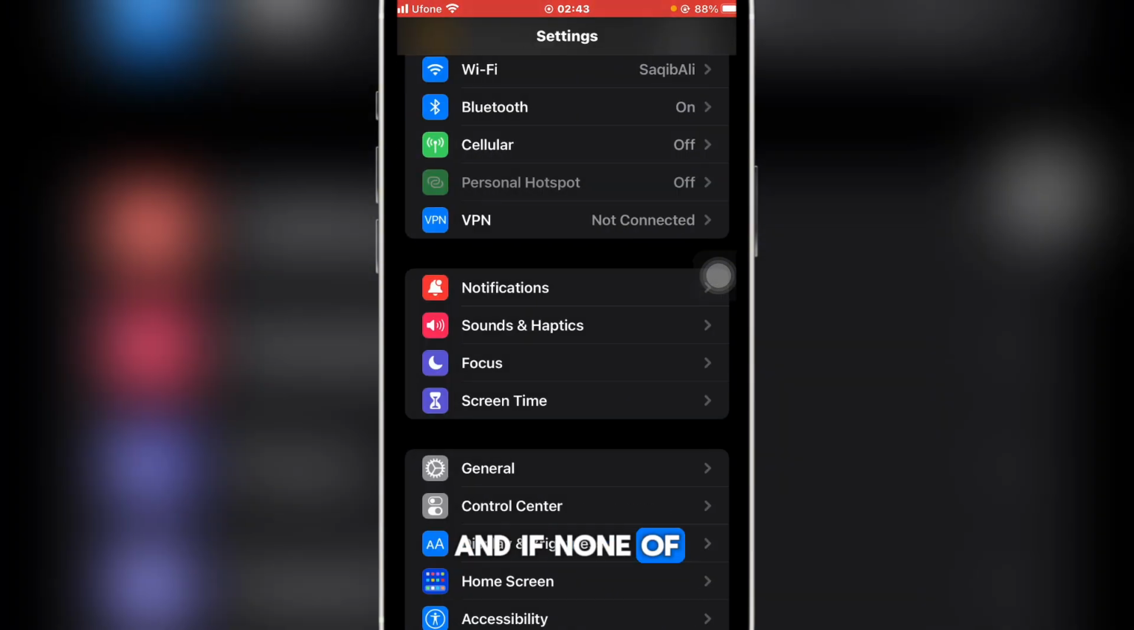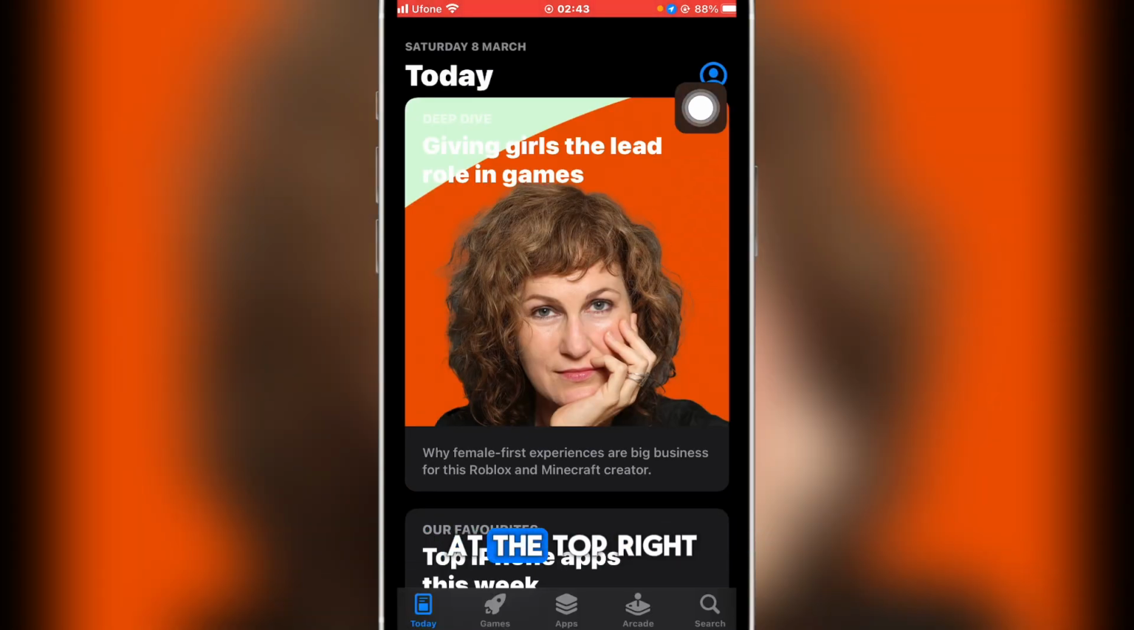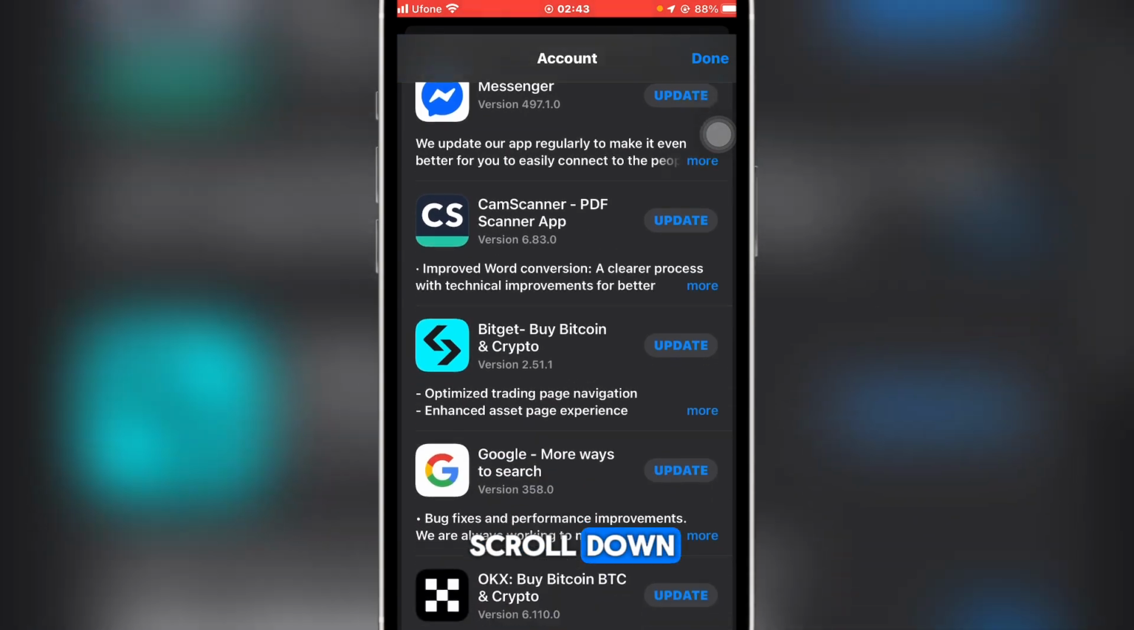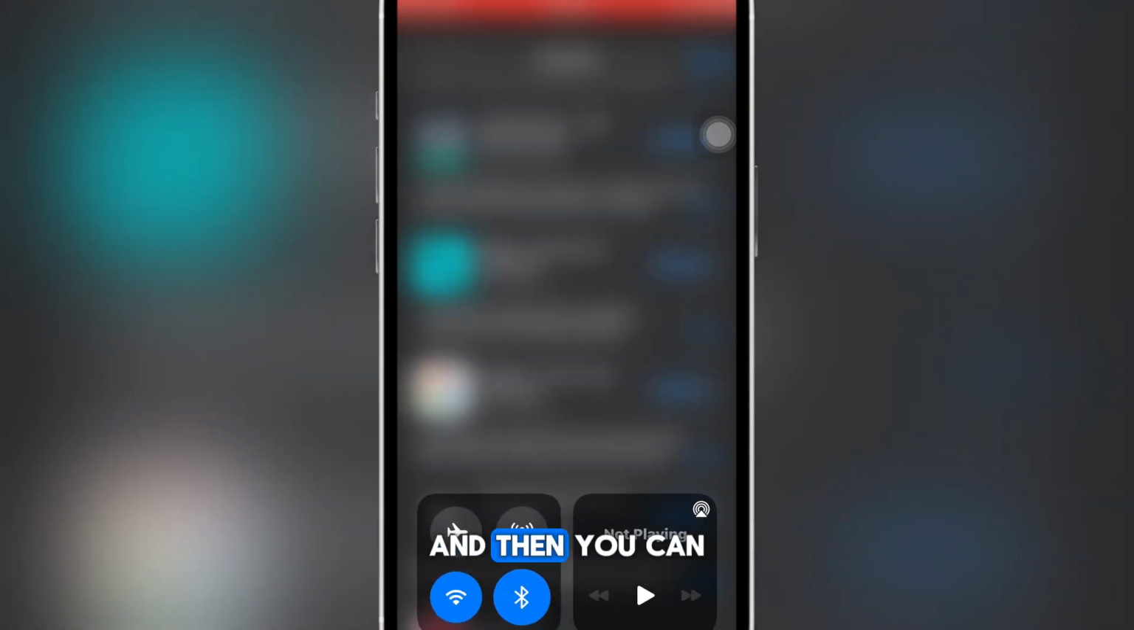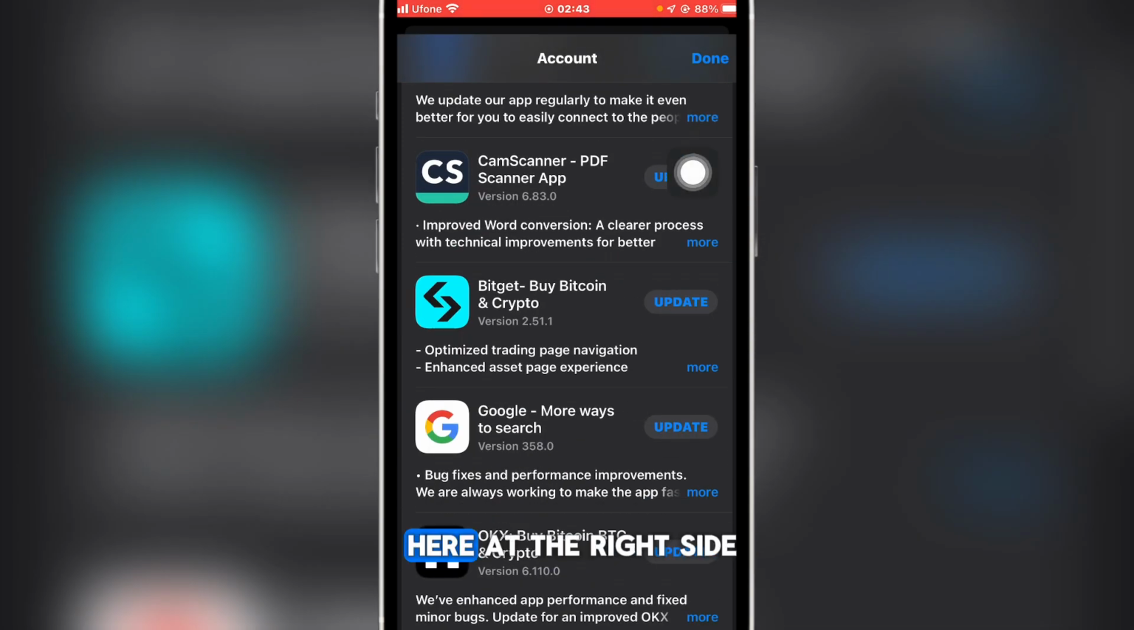And if none of it resolves your issues, you can simply head over to your App Store and then you're going to click on your profile at the top right. Then you're going to scroll down and select the application for which you're encountering the issue, and then you can simply click on Update here at the right side, and updating the application will help you resolve the issue.